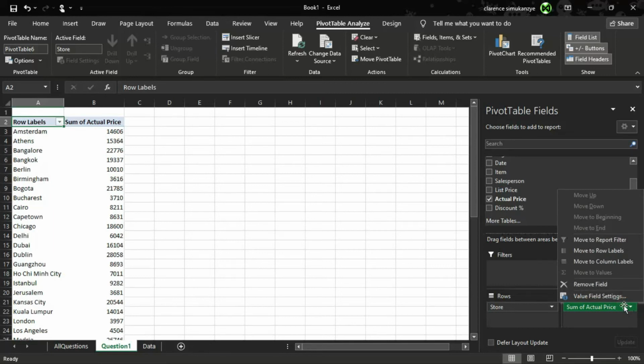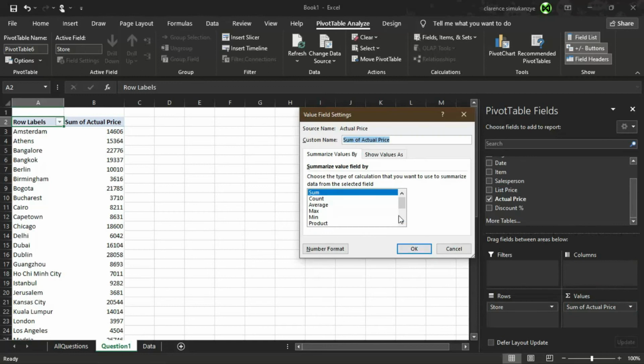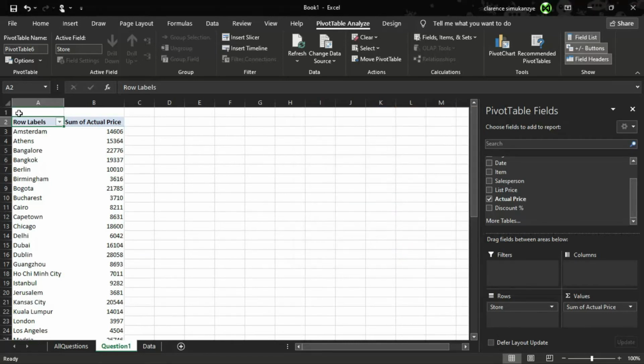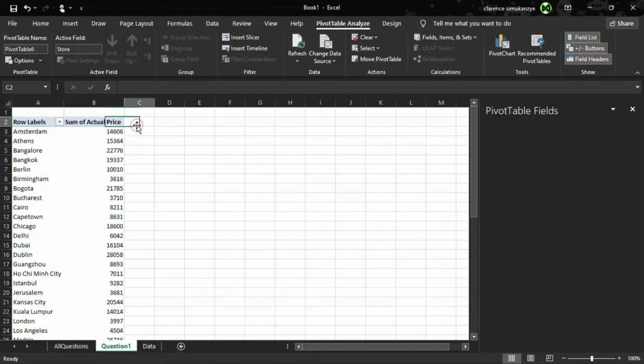So we simply click there and say value field settings. We have to make sure the option selected is the sum, because we want to find the sum, the total sales of each city. All right, that's okay, and there we have our pivot table.